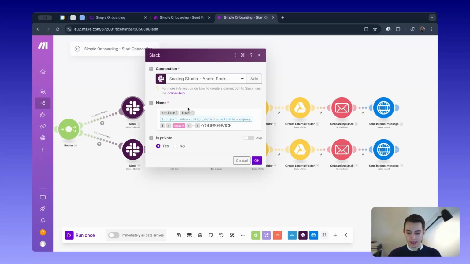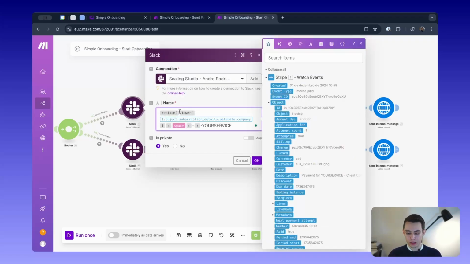We have Slack create a channel. So we have to replace the company name with dashes instead of spaces because Slack doesn't accept spaces. And we also have to put the name in lowercase. And then I always attach here a dash and then your service, like marketing, leads, whatever you want to give. For example, for us, we put operations, and that's how the client will know that it's your own channel.